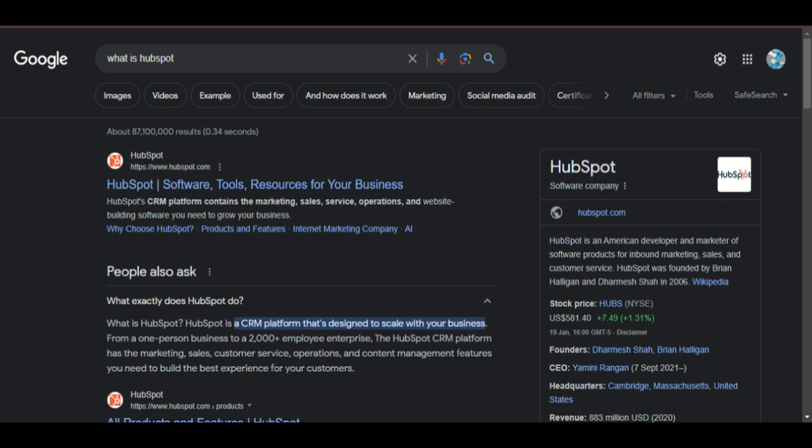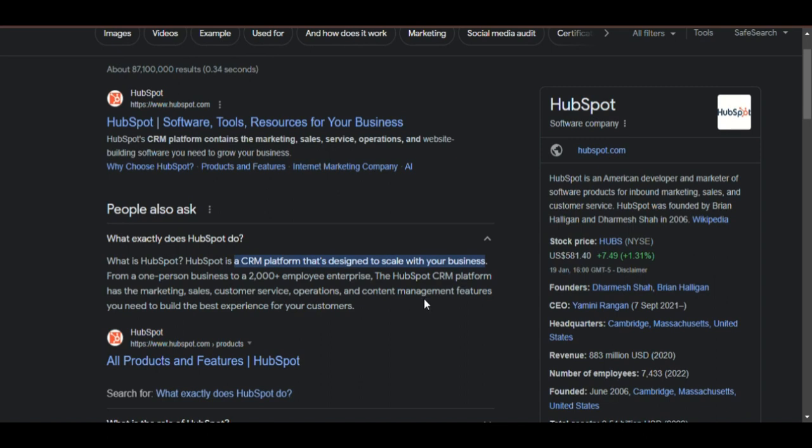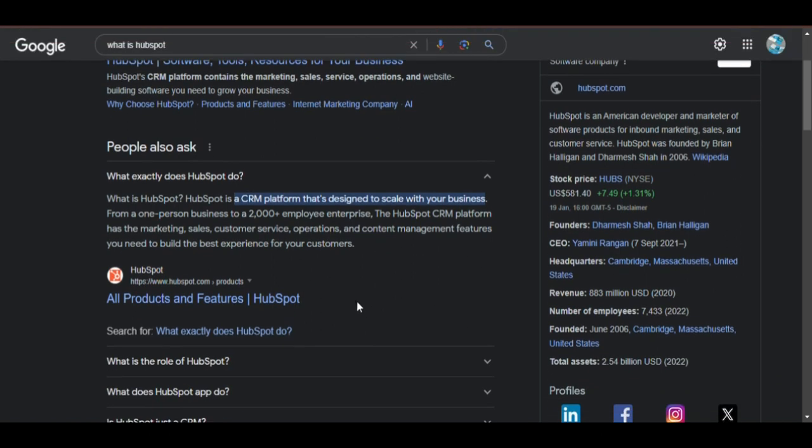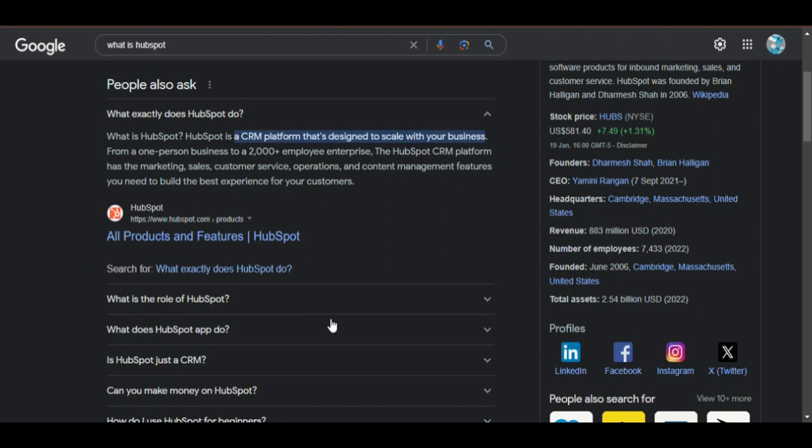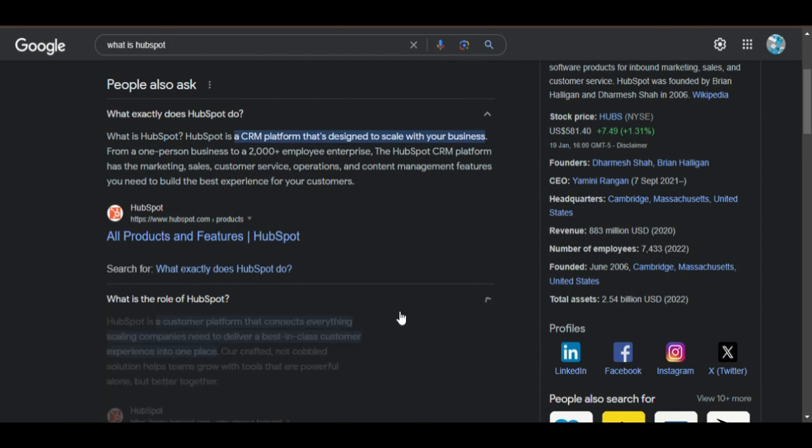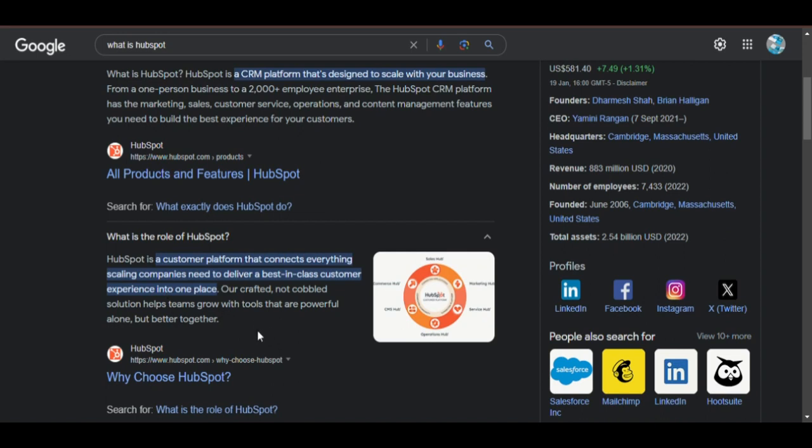The HubSpot CRM platform has the marketing, the sales, the customer service, the operation, and content management features you need to build the best experience for your customers. So this content management is what we use to build blog posts, maybe the blog post you'll be sending every morning or every week to your clients. You can see what is the role of HubSpot.